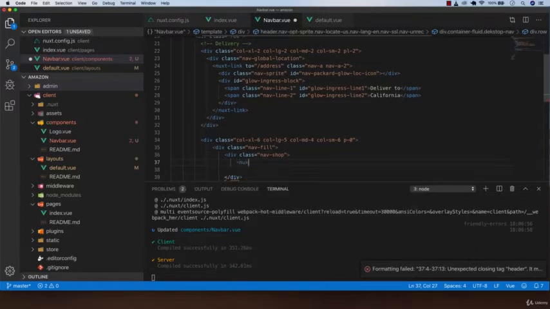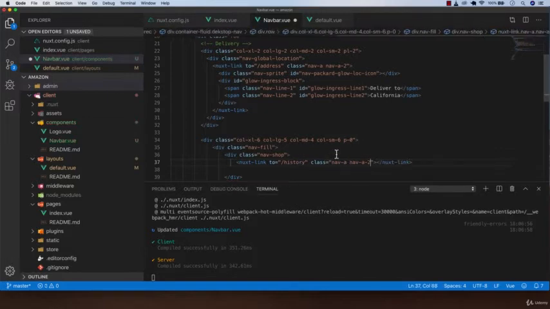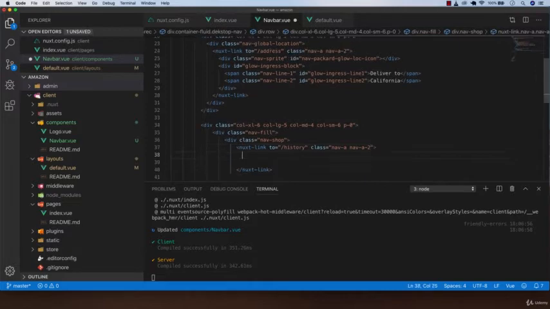Next thing is to add a Nux link, which will be browsing. It should be browsing history. Let's just type it for now, and then the class will be nav a2. Okay, and here we want to add a span, which will be class nav line 2, and in here we want to type browsing history.